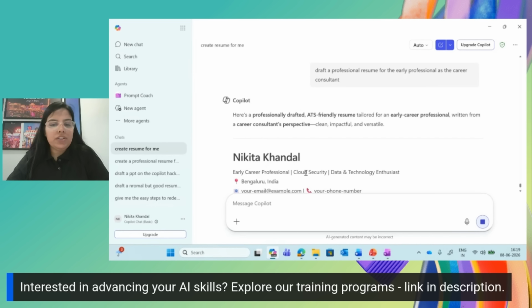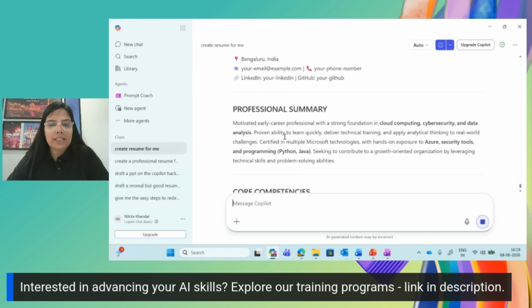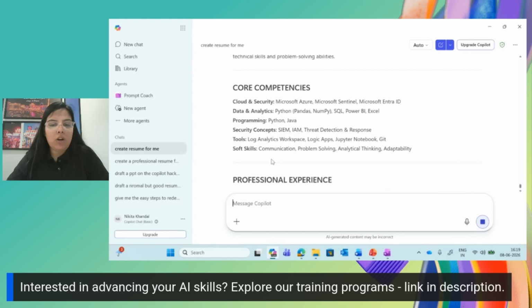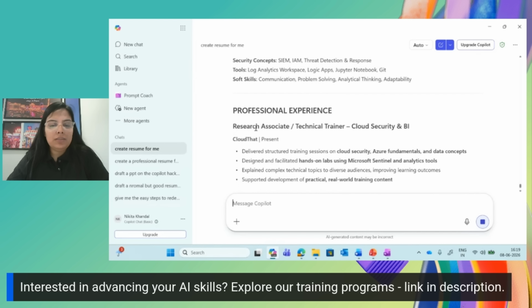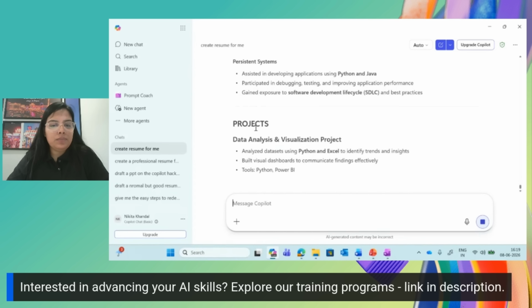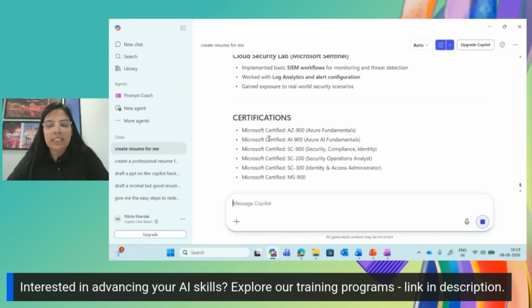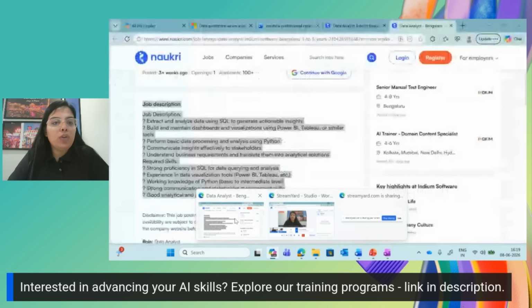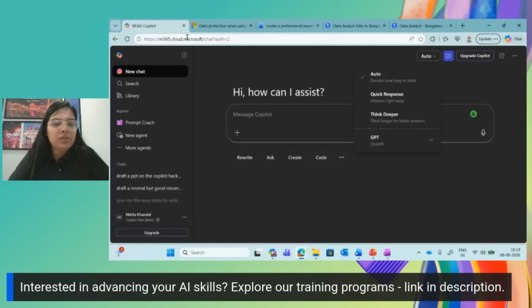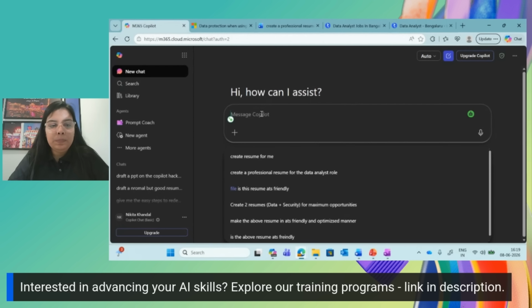Earlier career professional. Now it has given me the professional summary, the competences, experience, and the given details. Now this is basically the portal which we are using. Similarly, if you want to go with here also, it's the same. Same will be there. You need to sign in.